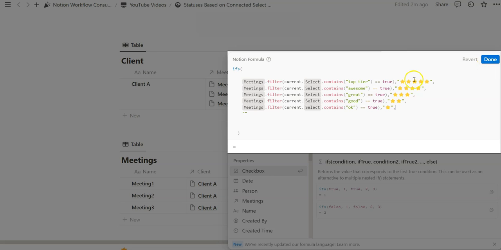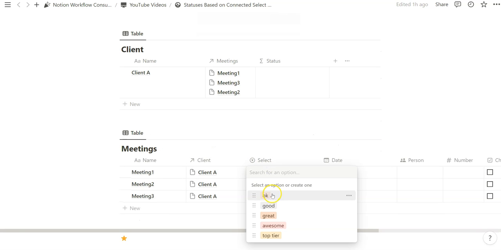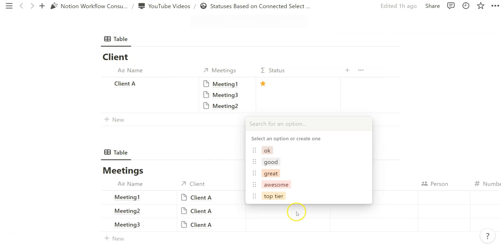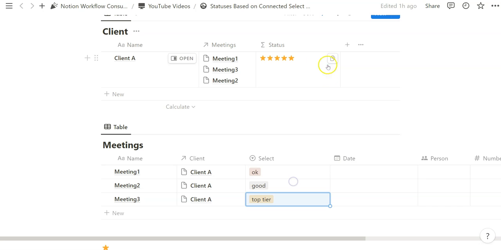And now we can say, well, we had 10 meetings, but none of them were that awesome. Nothing was that great. And so maybe that's one way to think about not having the best experience working with this client, or maybe we're not having the best experience recording the connected database entries within the grand scheme of things. So now if we change the select option to OK, it'll be a 1-star status. If I have another meeting that's good, it'll upgrade to 2. If I do top tier, it jumps to 5.